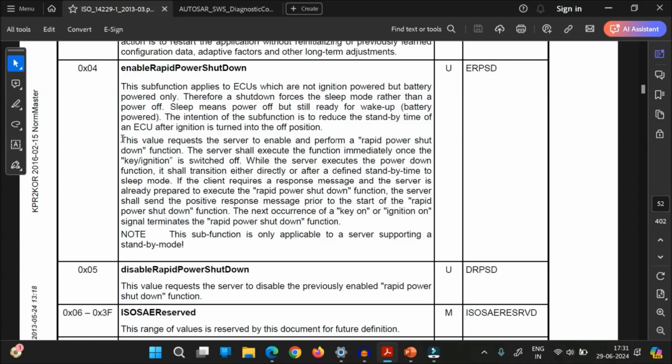So this value requests the server to enable and perform a rapid power shutdown. Normally, power shutdown will occur. If you want to reduce the shutdown time, that is, perform the shutdown rapidly, then we will use this subfunction. The server shall execute the function immediately once the key or ignition is switched off.